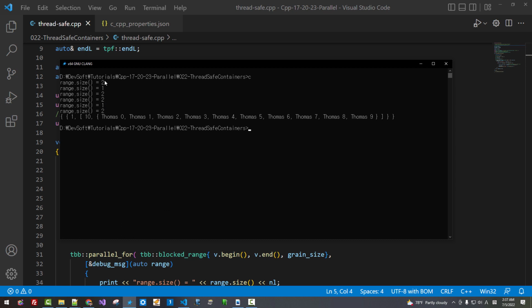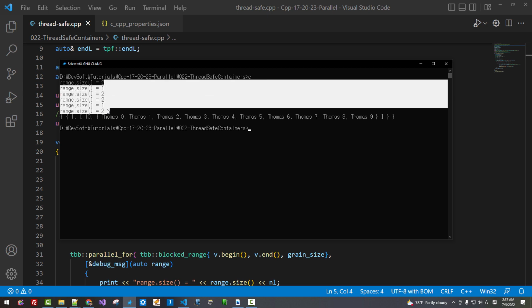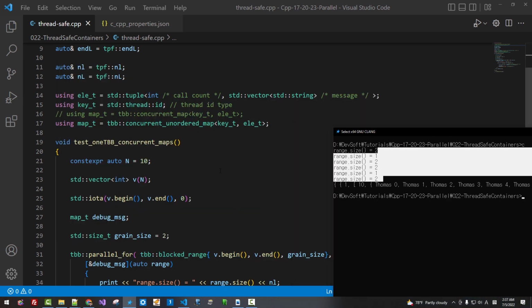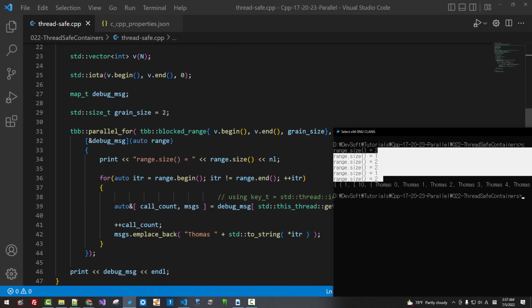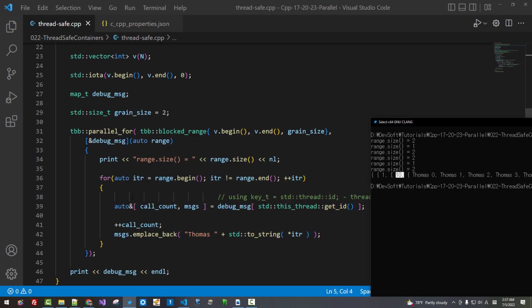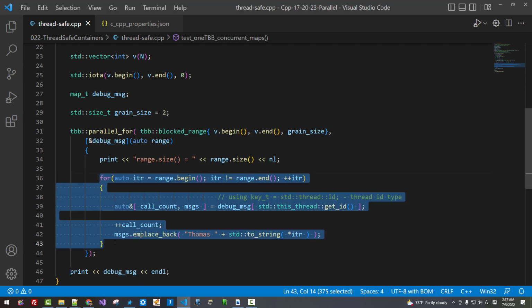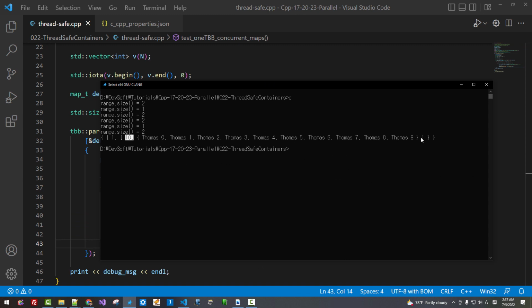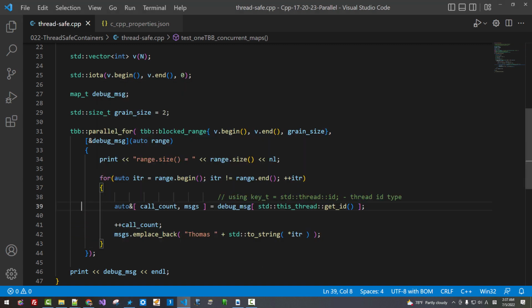So this is range size. See here, range size. Then we used a single thread ID 1. Then we called 10 times. We called this loop, so from 0 up to 9. Now I will disable it.